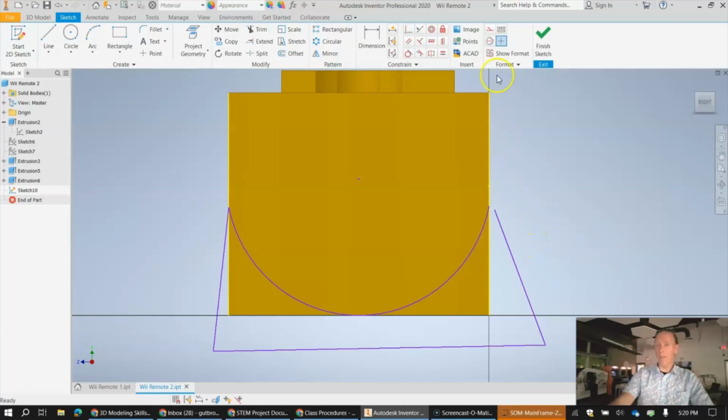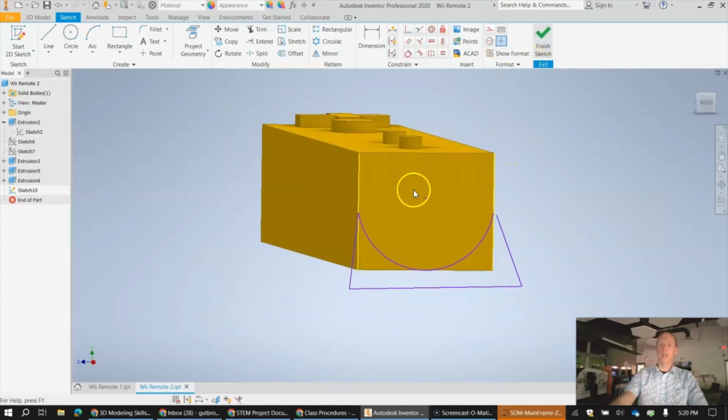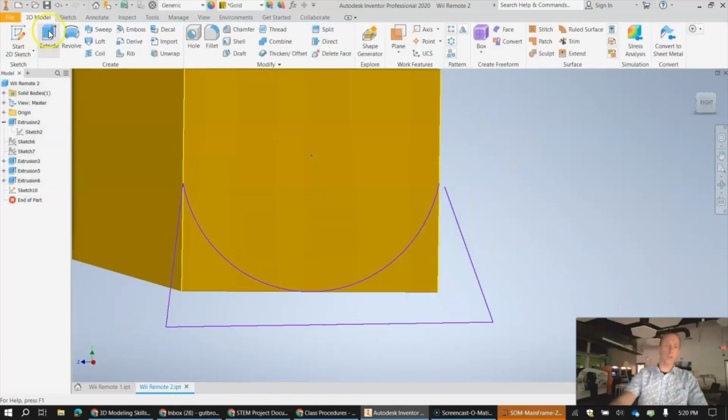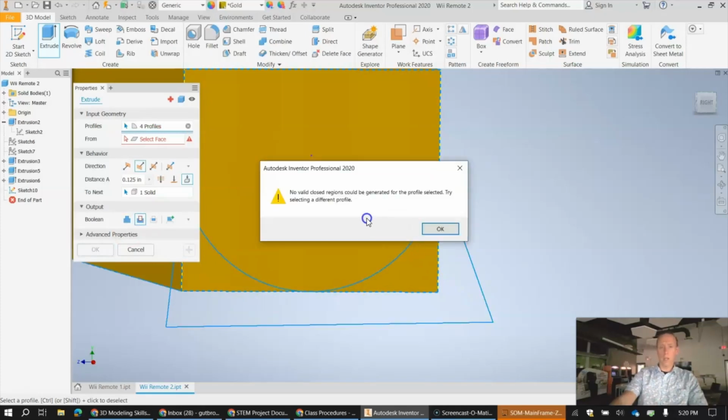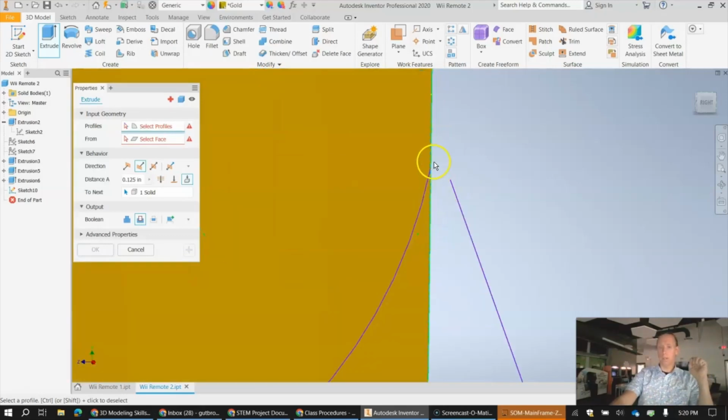So we're making another happy little accident. Let's click finish sketch. Let's see if this extrudes. So I click extrude. I want to extrude as a cut this time. Oh no, the computer's not letting me select this. Or I'm going to click the line, and the computer's like, hey, no, you can't do that. No valid closed regions. That's because this is not closed.